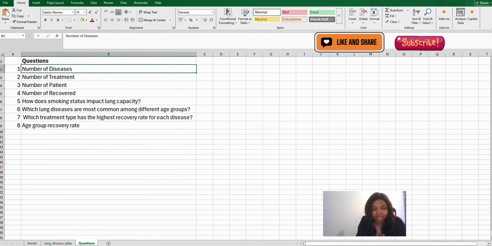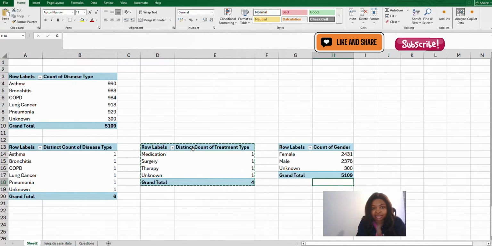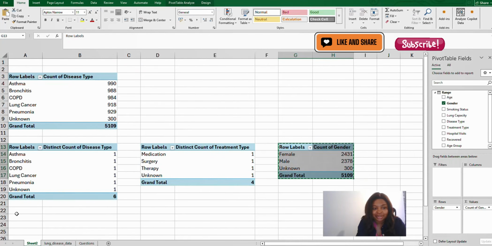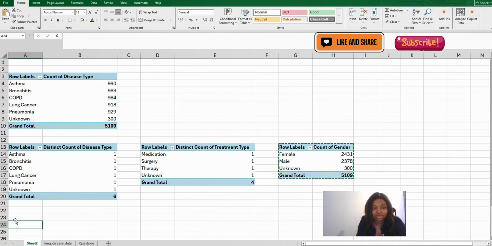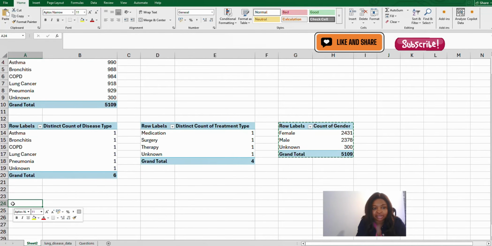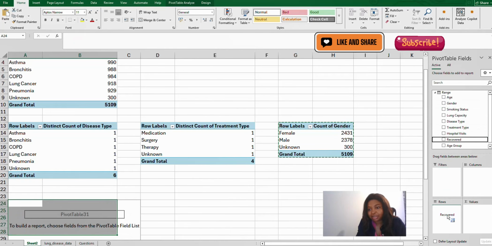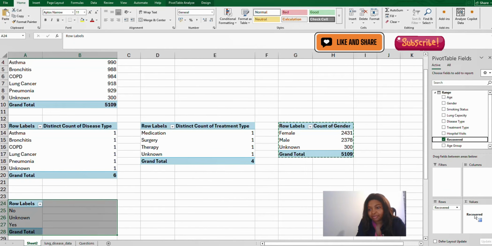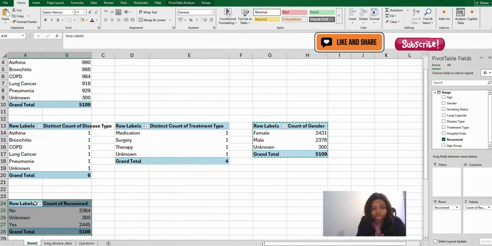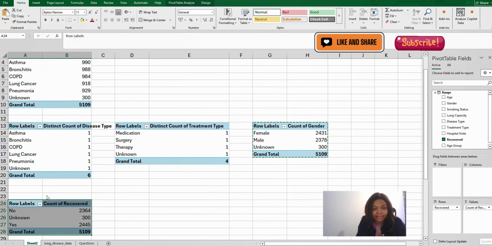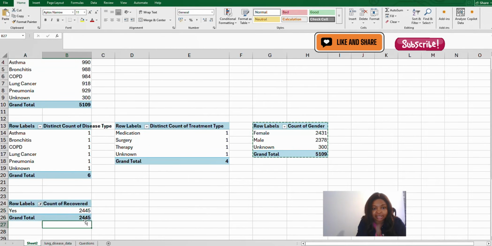So we'll go to the next question, which says number of recovered, because there are some people that didn't recover. Same thing, just copy. We're working smart. I know you like it now. Copy, because we're still going to put headers, so just give it some space. We'll paste it. So number recovered, we take out the gender and we look for recovered, and we'll put recovered here. So it has counted the number of recovered. We're going to filter it to yes. We just want the ones that recovered.